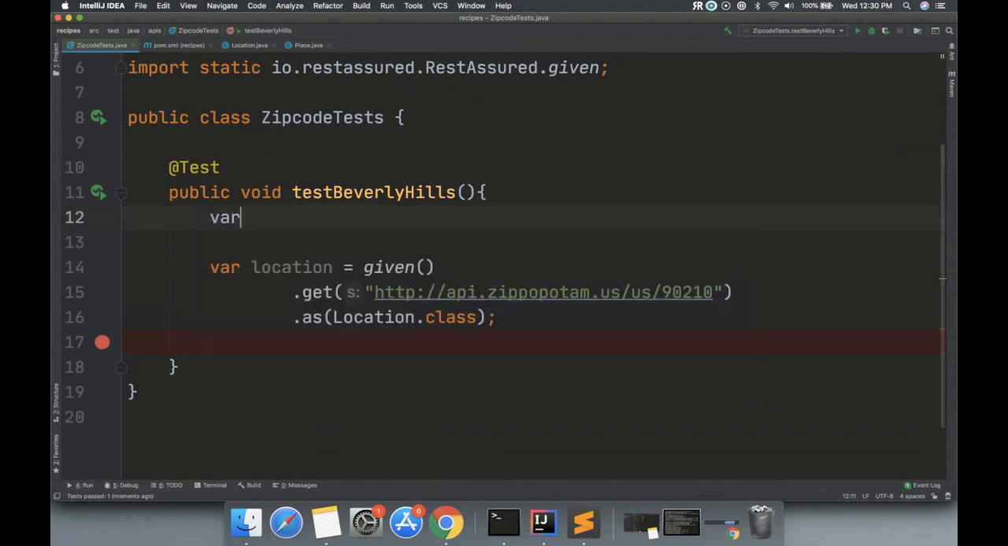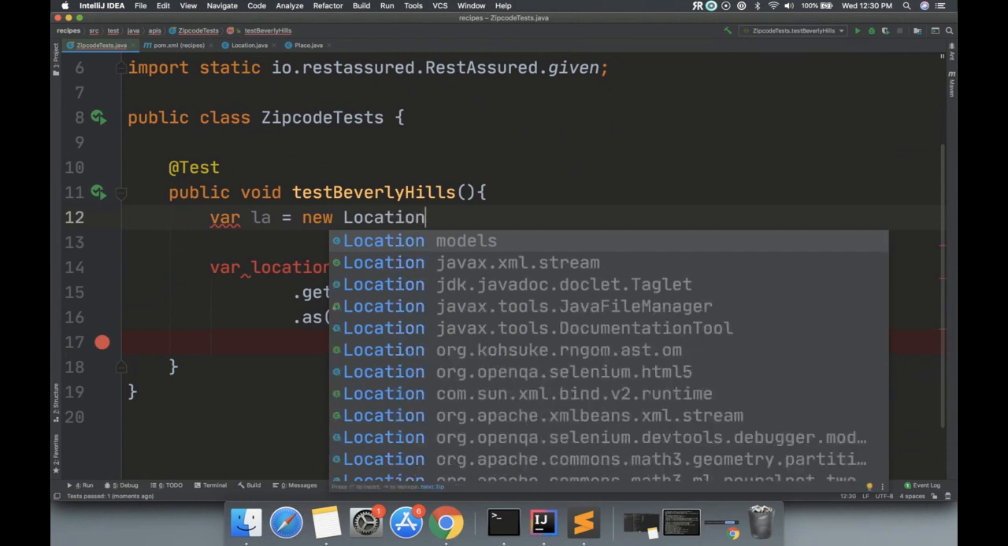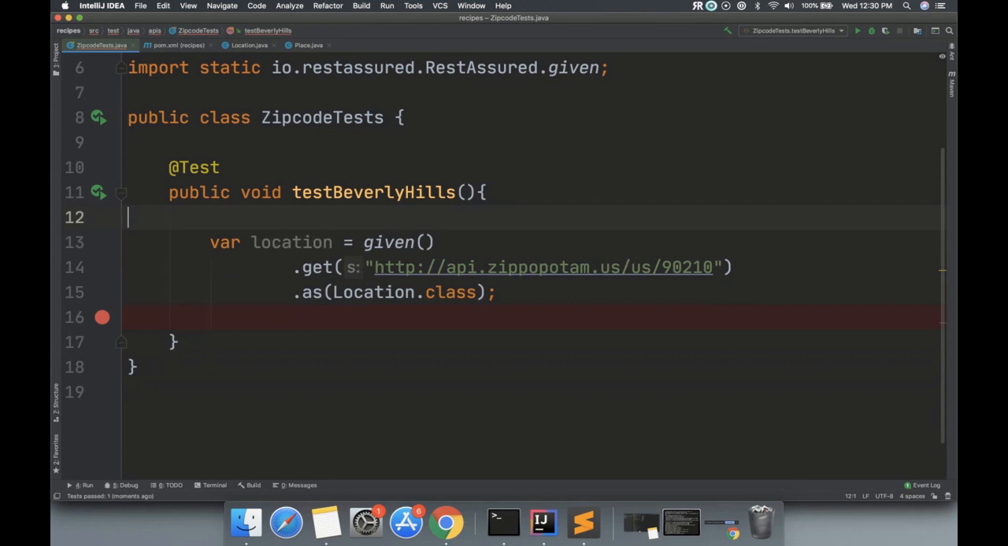Let's just call it LA. And we could say new Location. Oh, I don't have a constructor, do I? So I could make one. See how much this starts becoming annoying at that point. I'm not going to do that because I don't feel like it. But you get the point.